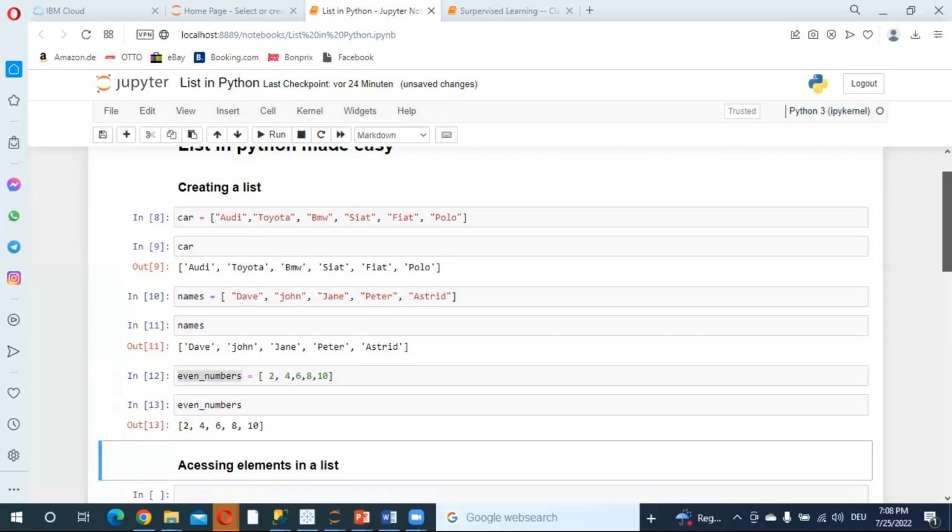Now let's look at this carefully. We want to access all the elements in the car list, but I want you to understand that the elements in a list are index based. What I mean is this: the first element in the list is at index 0, the second element is at index 1, the third element is at index 2, and the fourth element is at index 3, then index 4, and index 5.